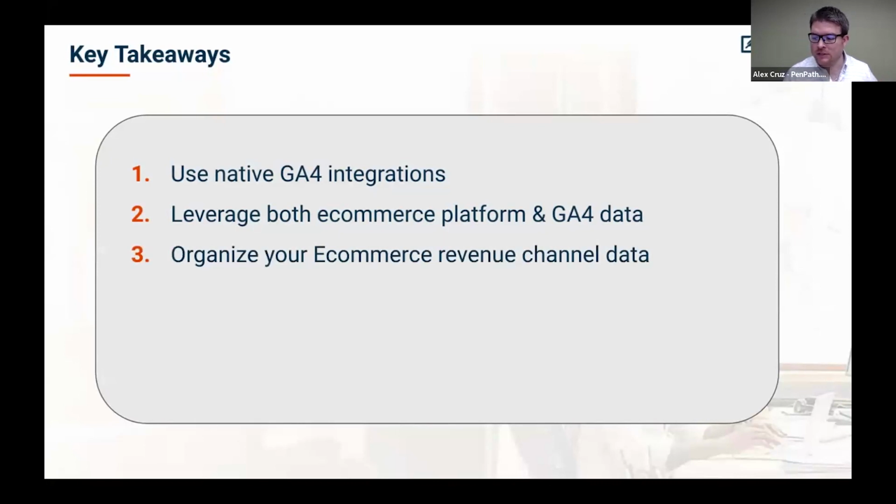Number 3 is organize your e-commerce revenue channel data. So understand how you're operating. If somebody calls in and makes an order, don't punch it in as a web order, because GA4 never tracked that. Punch it in as a draft order, or punch it in as a B2B order. Organize that as much as you can on your e-com side.